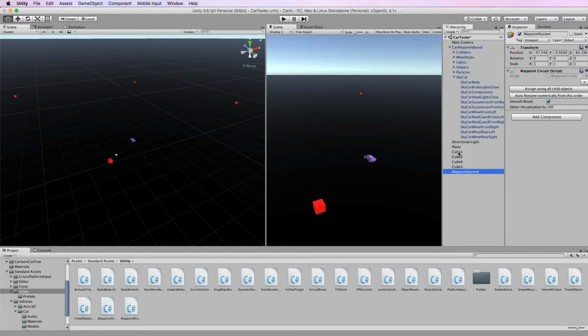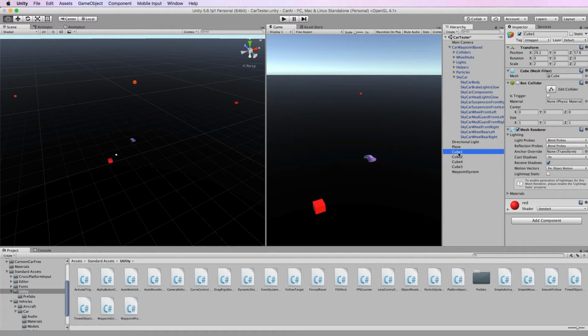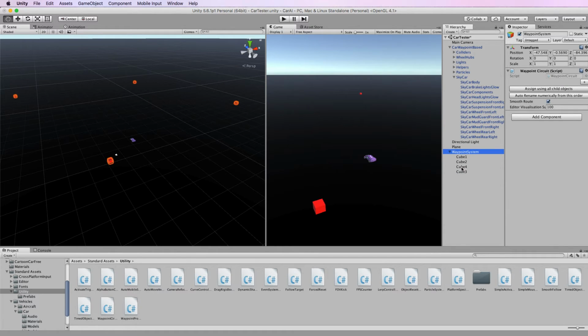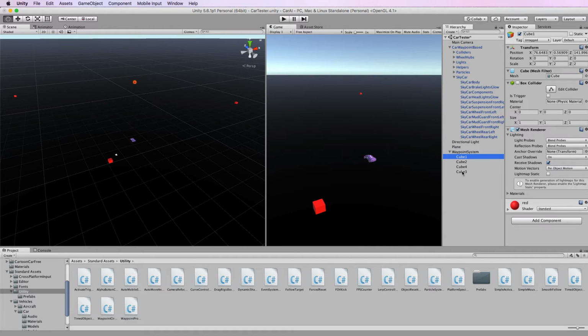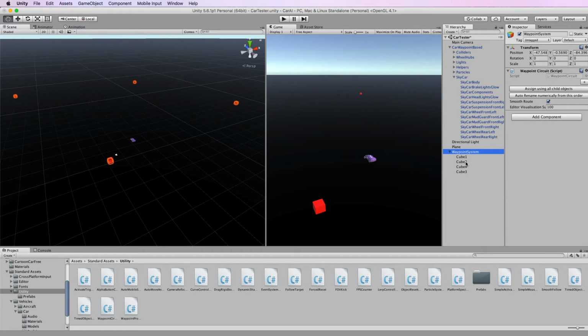Now, to include these cubes as the waypoints for our system, just select them, shift select, and drag and drop them onto the Waypoint system so that they become children. And as I said before, you can add as many cubes, or you don't even need to use cubes. You could just use empty game objects, or you could use spheres or anything. I use cubes because I can see where they are. And then when it comes time to play the game itself, you can select them and turn off their mesh renderer so that they're invisible. But when they're invisible, they're quite difficult to work with, so I like to be able to see them.